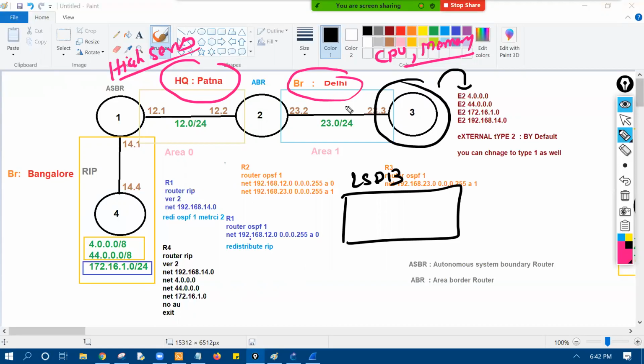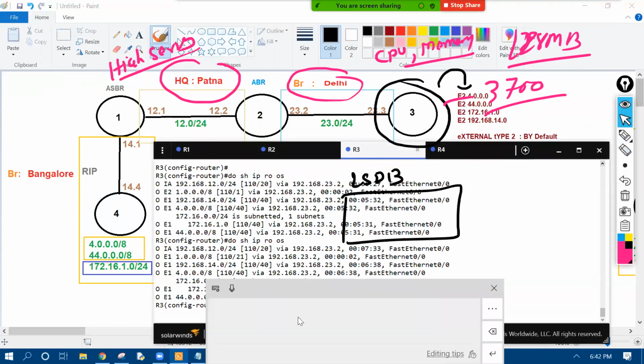But whatever the branch is, small routers are there, maybe 3767 series routers. They don't have much memory, right? They will have 128 MB RAM right now. We can see that. So in this case, what happened? This router does not have the ability to maintain the huge information. If you see still right now, show ip route summary.